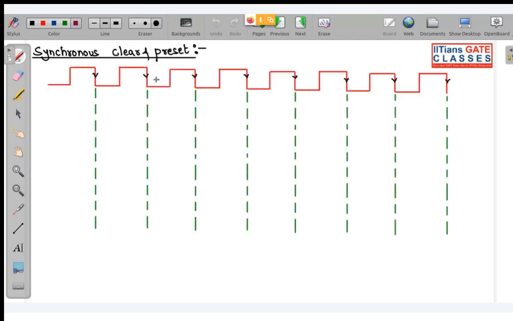Now let us study synchronous clear and preset. This is very simple, there is nothing over here. With synchronous clear and preset, the clear and preset inputs are synchronized with the clock.